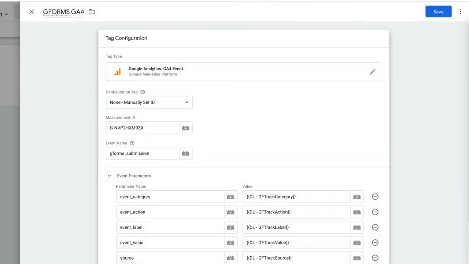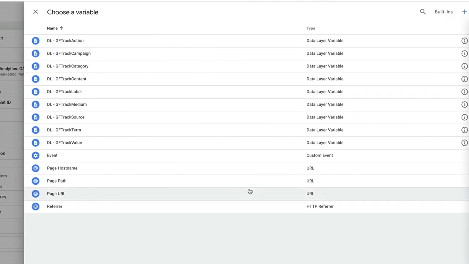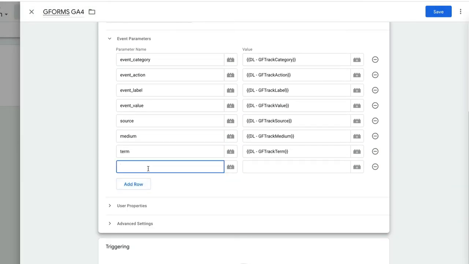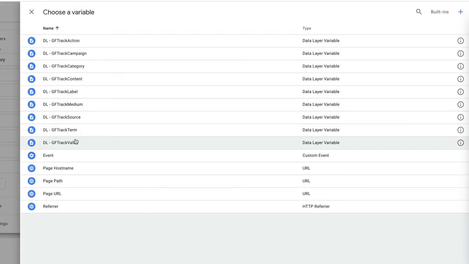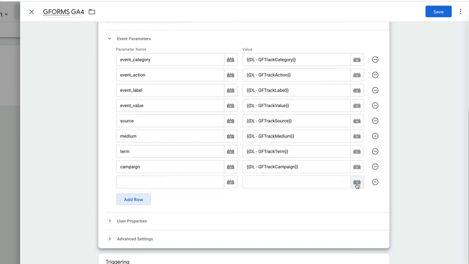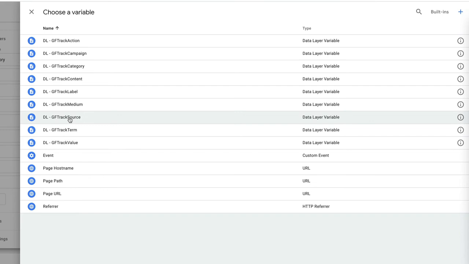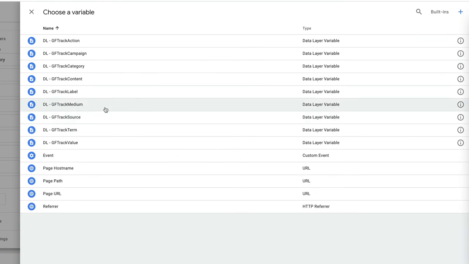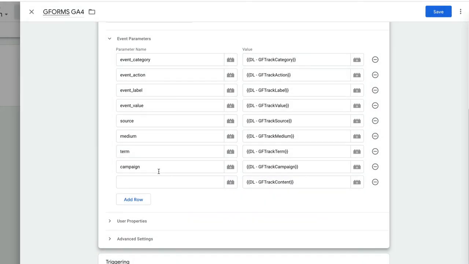We have medium. So this can be medium. We have term. So we're going to select term. And as I'm going through this, you'll quickly realize you can name kind of whatever you want here. So let's see, campaign, I don't have that yet. Source, medium, campaign, term. There's one more I'm missing. Let's see here, source. No, I already got source, sorry. Poor planning on my part, but we'll get on with it. Content, that's what it is.